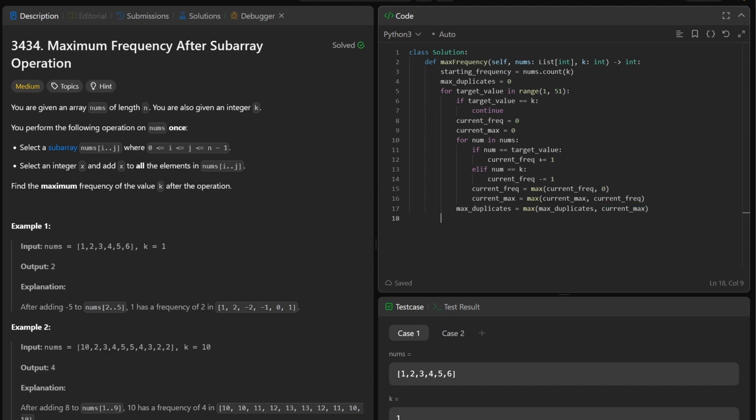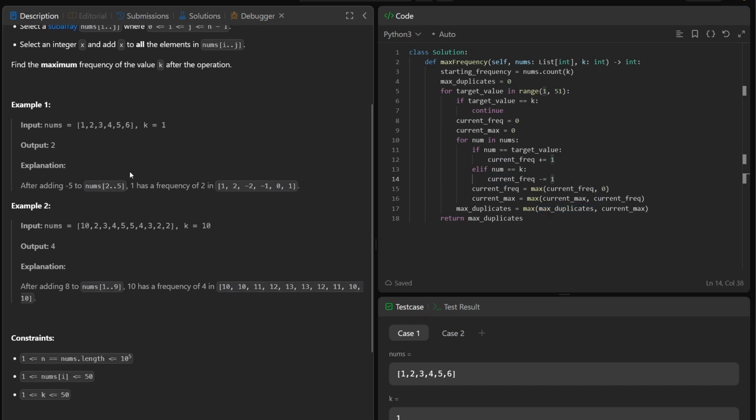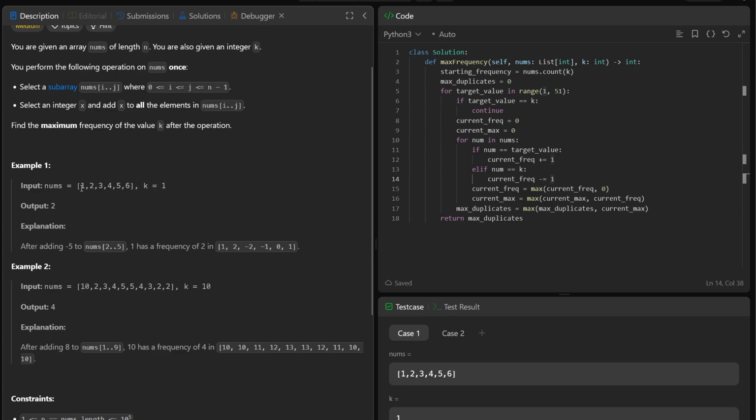Now, you may think we can just return max duplicates, but if you remember, max duplicates is telling us how many new k's we can generate minus the k's that were inside of that subarray. Now, for the example here, if max duplicates from this subarray is equal to 1, again, we're excluding the original k that's outside of that subarray. So we don't want to return just max duplicates. We want to return max duplicates plus starting frequency.